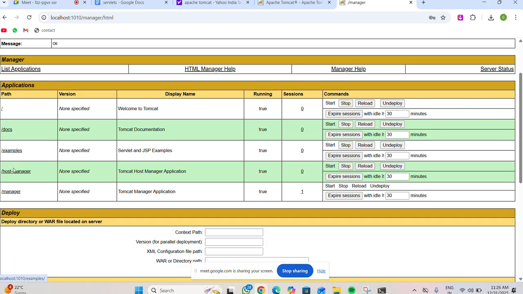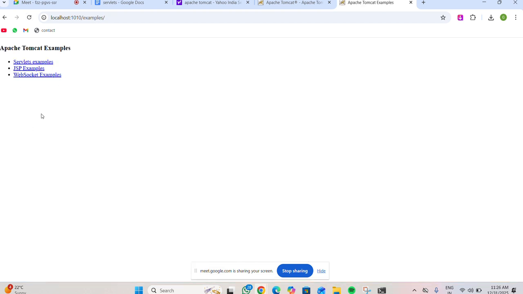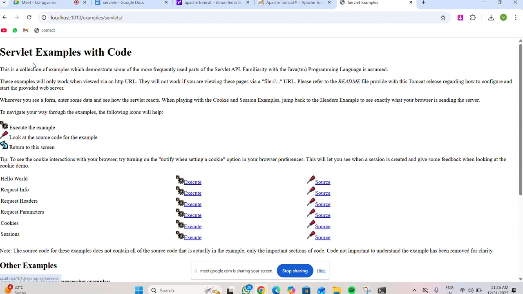Docs, examples, host manager and manager. Is the examples link available or not? Click on that examples. Now a few examples are available, sir. Apache Tomcat examples: servlet examples, JSP examples, WebSocket examples. Now what are we working on? Servlets. Just click on servlet examples.